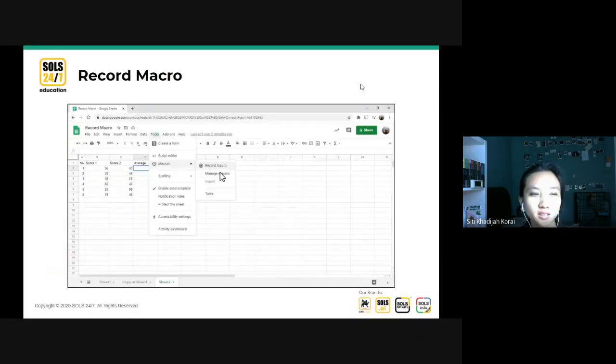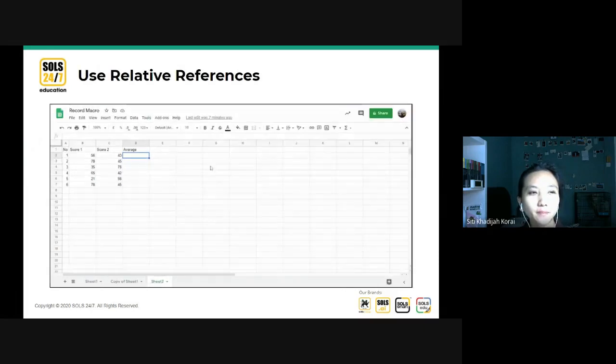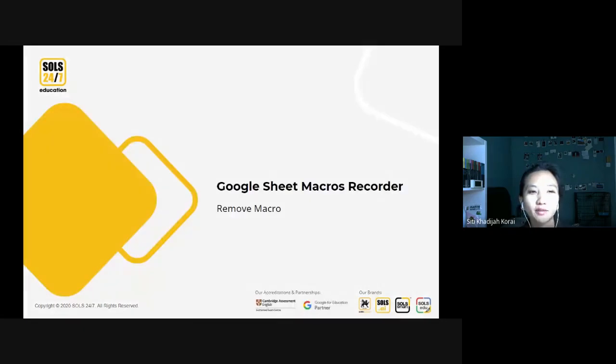So here, relative reference again. I'm just calculating the average. Now, since there's no question, let's move on to removing macros. Let's say you accidentally created a macro and you don't want it. How can you remove your macros?